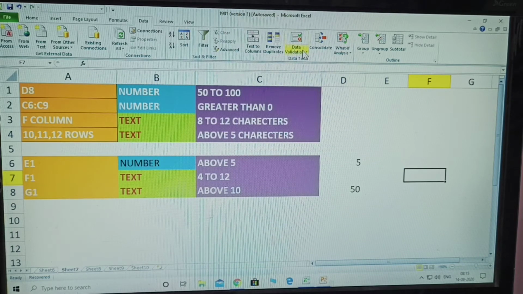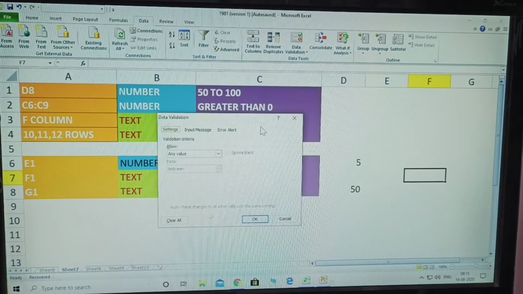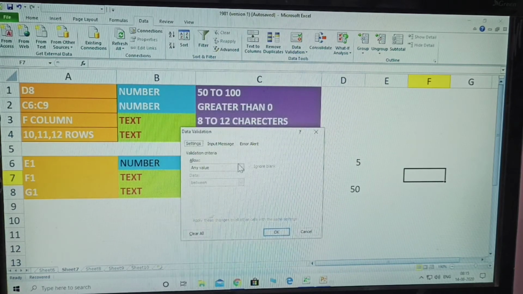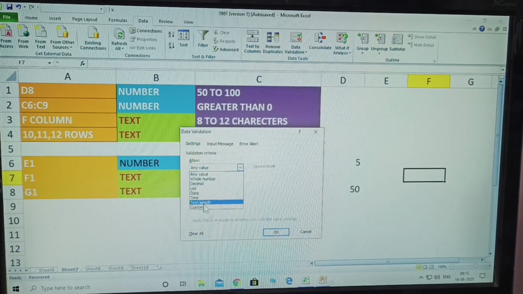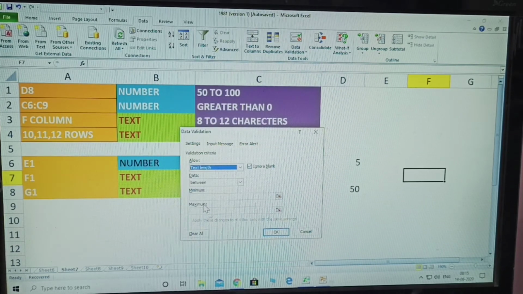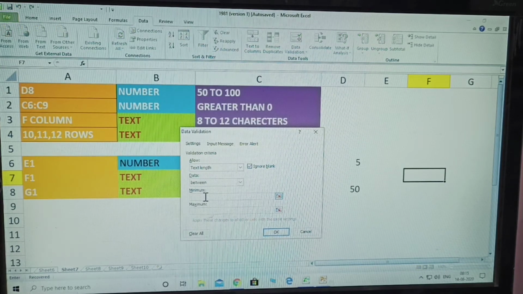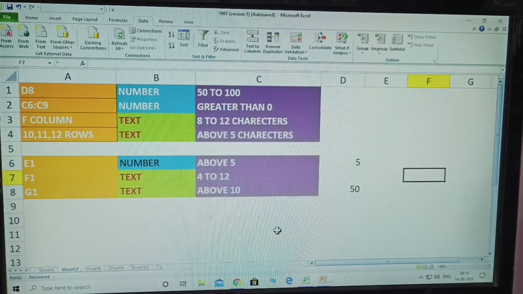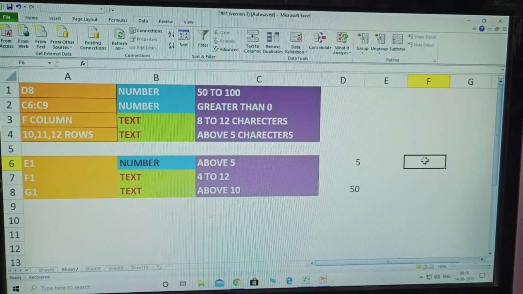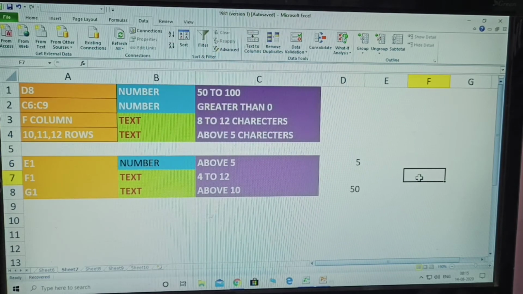There, again click data validation. What is the condition there? I am given text, so here select text length. Okay, text length. What is that? Minimum what? 8. Maximum what? 12. Okay, click OK. See here whether that condition is displayed or not.